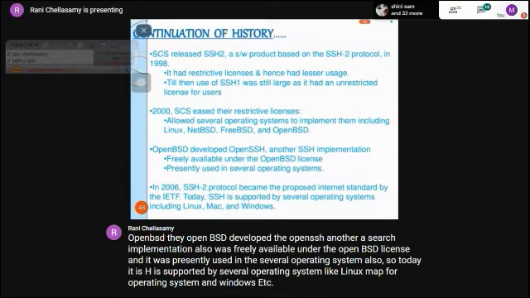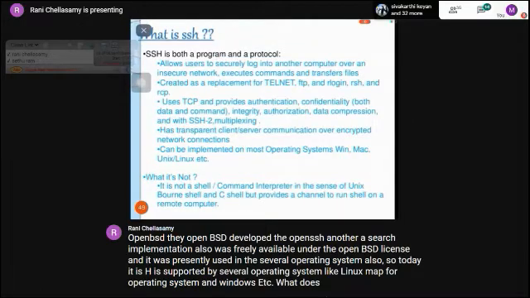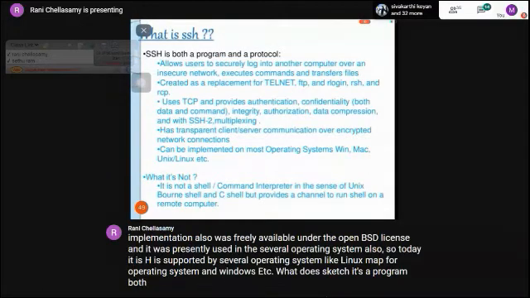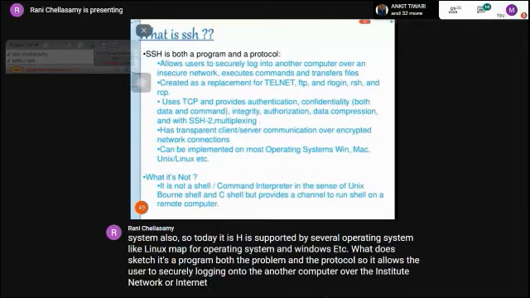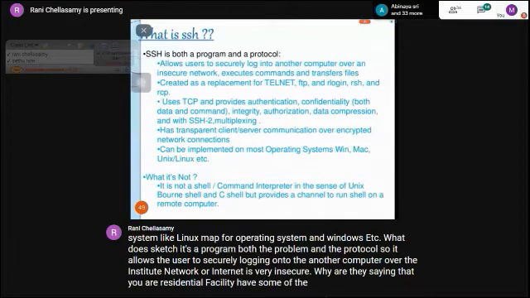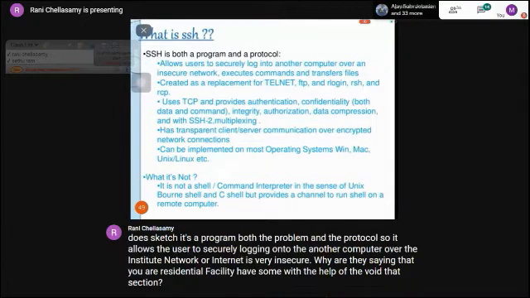So what is SSH? It's both a program and a protocol. It allows the user to securely log in to another computer over an insecure network. The internet is very insecure. Via the internet, your credentials may be hacked with the help of spoofing software. To avoid that, we are using SSH. It executes commands and transfers files.